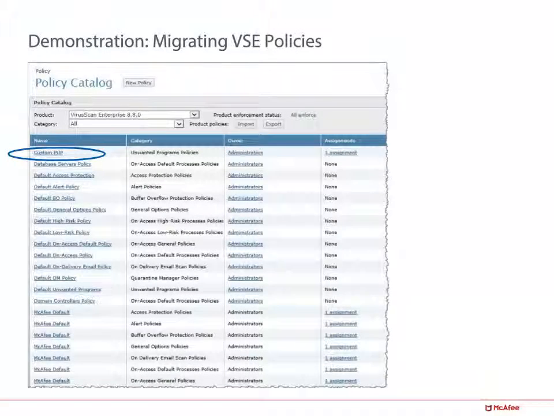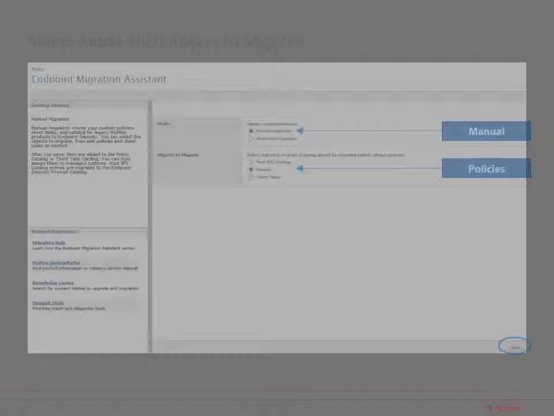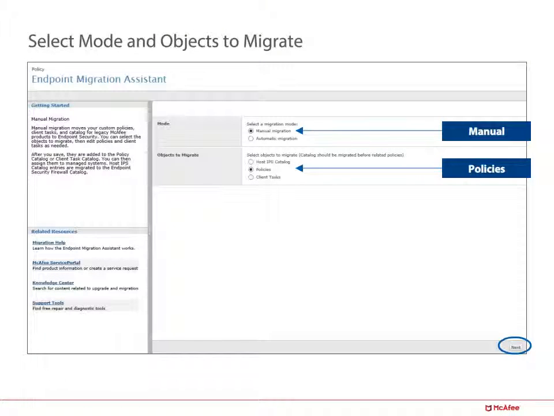In this demonstration, we're going to show you how to migrate the VirusScan Enterprise policies. The first step is I select the mode. In this one, I'm selecting manual, or I could have selected automatic. You select the objects that you want to migrate. You'll notice we have host IPS, policies, and client tasks. Then I click the next button.